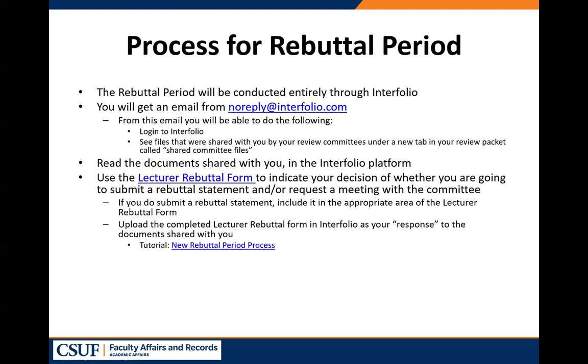We have online tutorials for how to do almost everything in Interfolio. So on this slide, when we post the slides, you'll see this link. But they're also on our website. We have a section called tutorials, and it's available right when you go to the landing page. You can see it, and it has instructions for how to do every single step of the process.